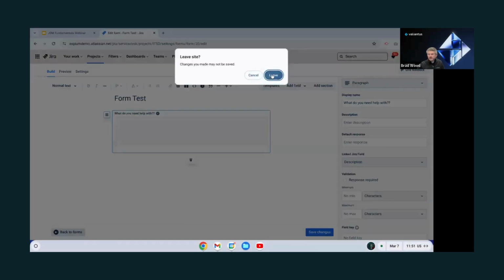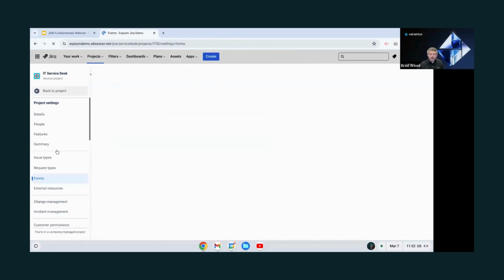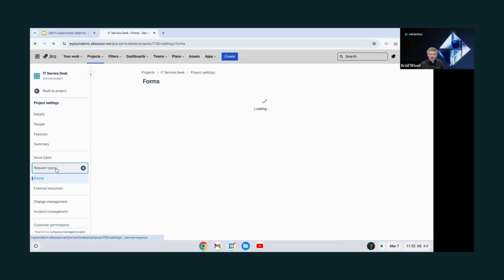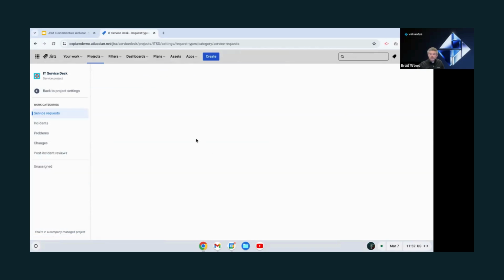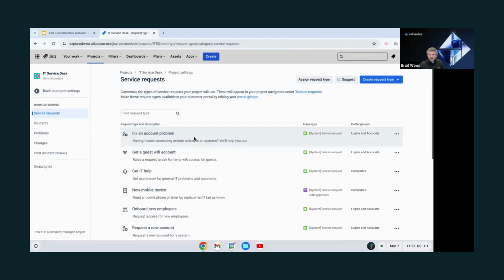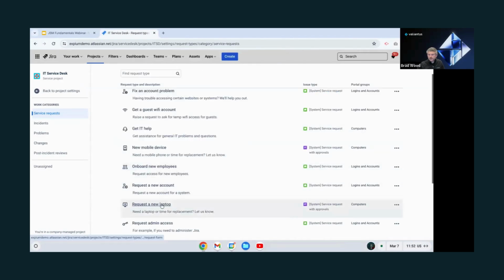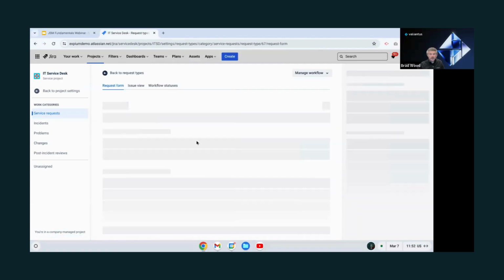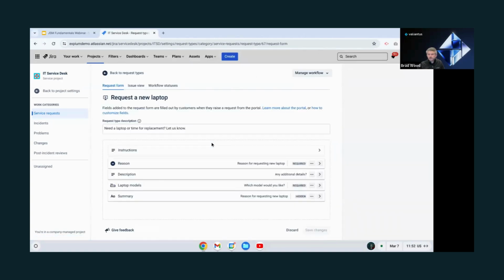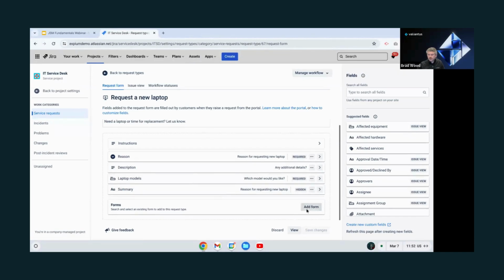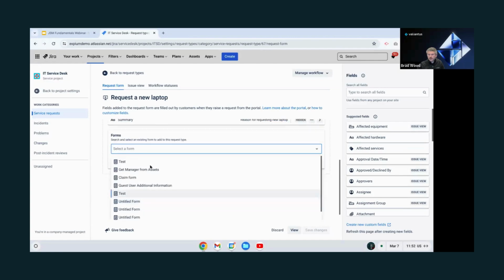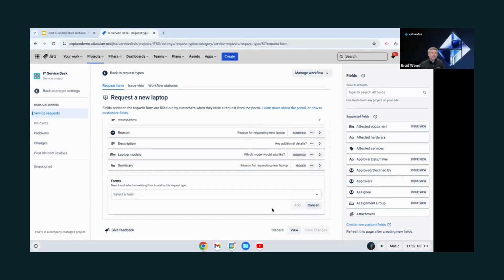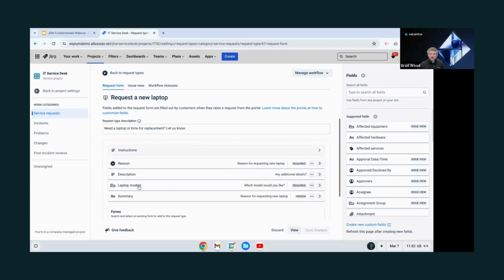I am not going to save this form right now. And then the final step of that would be to add the form to the specific request type. So if I want to find, again, our request a new laptop request type, we see this section, forms. I would click Add Form, and then I can select from any of our forms and add that to the request type. And then that form would be displayed to the customer in addition to all of these fields that we have configured here as well.